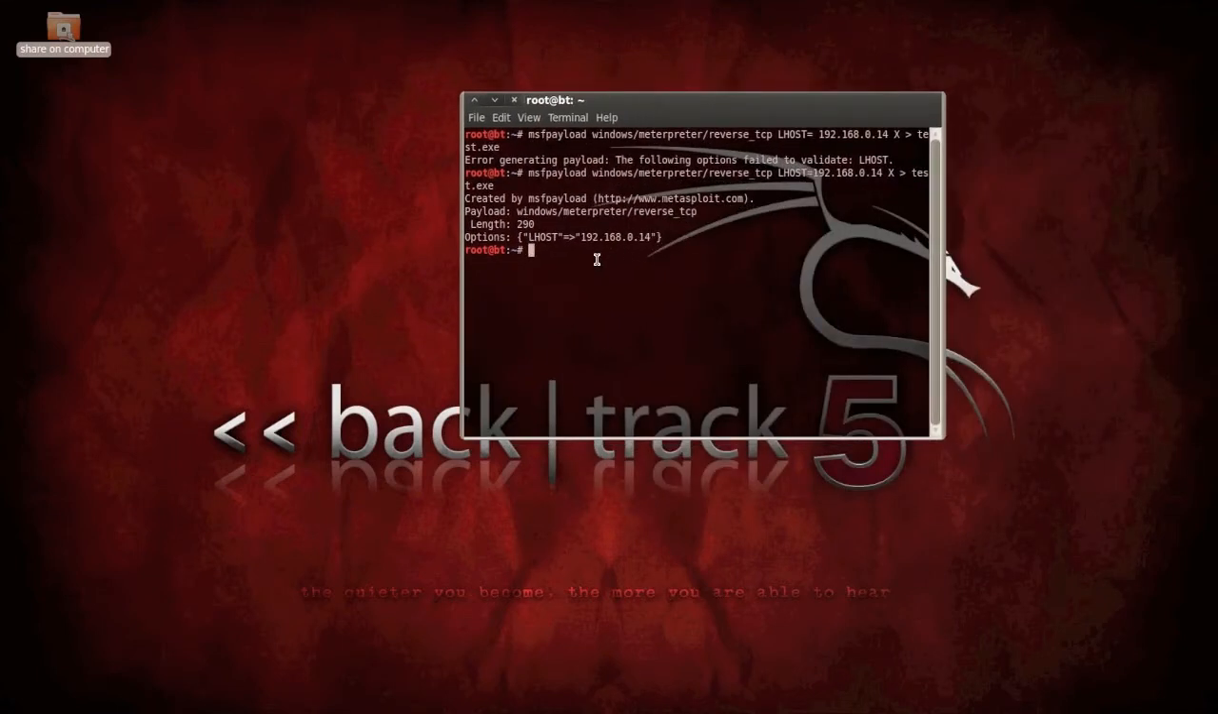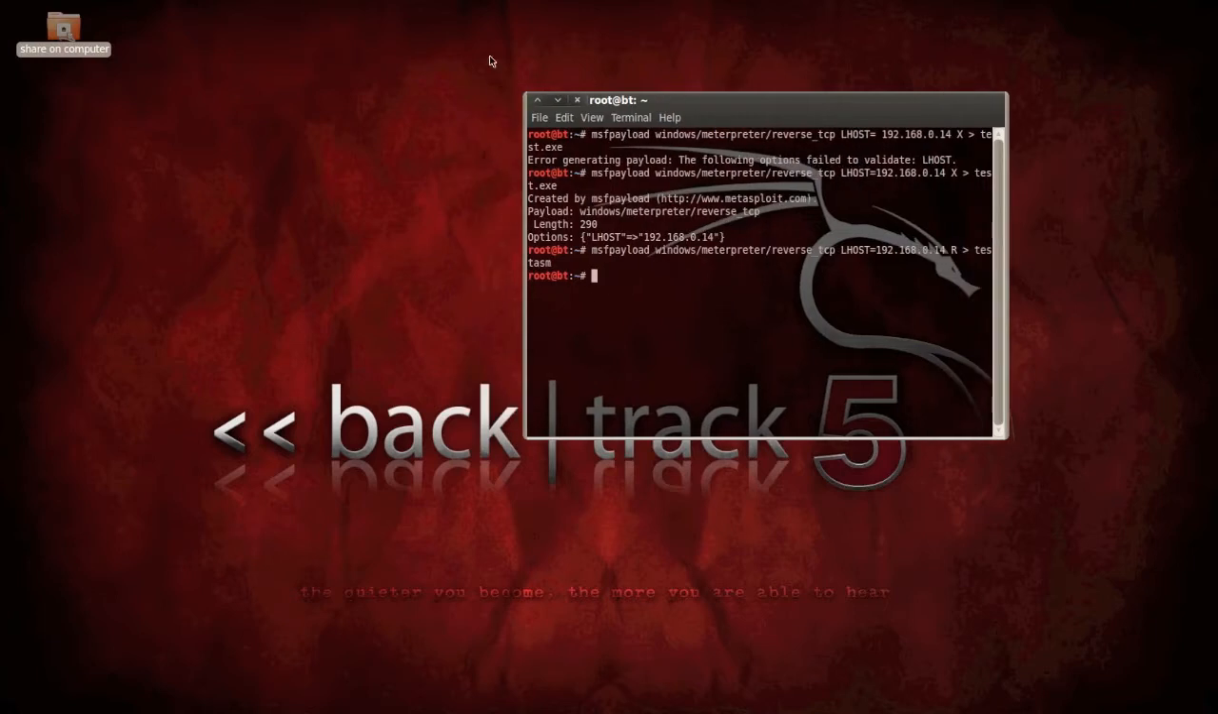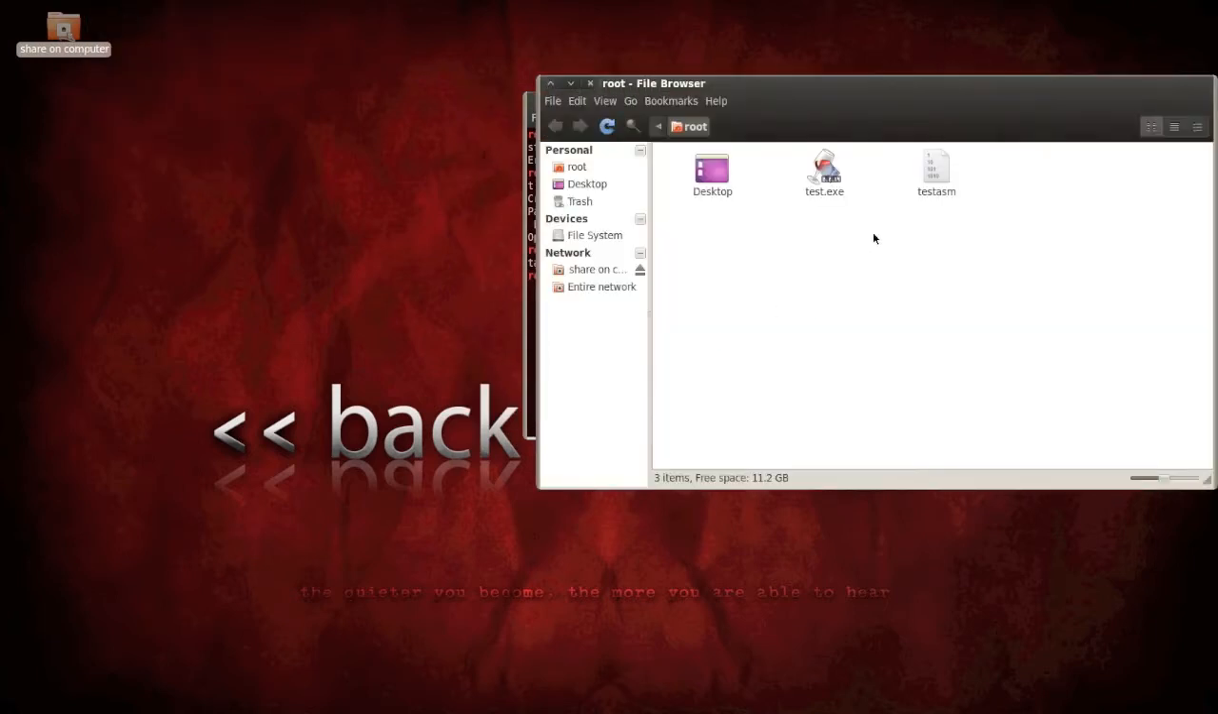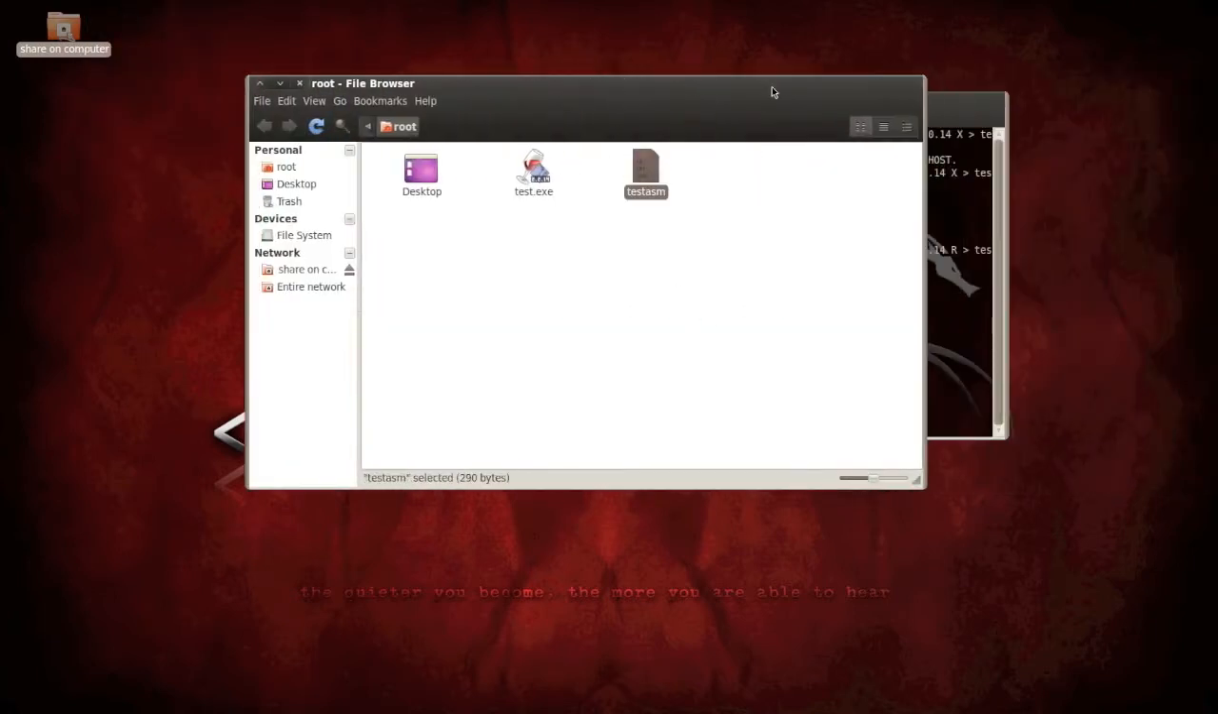So we need to make one that we can pass through Metasm and change the code to get past the antivirus. So we'll run the same MSF payload command, except we'll use a capital R to leave it in raw format, and we'll just change the name to test ASM. Okay. So here we have it.